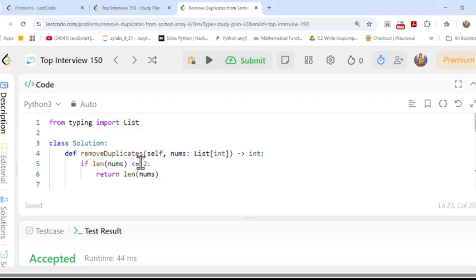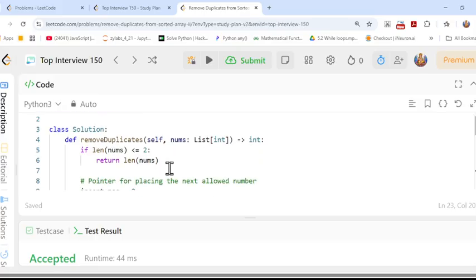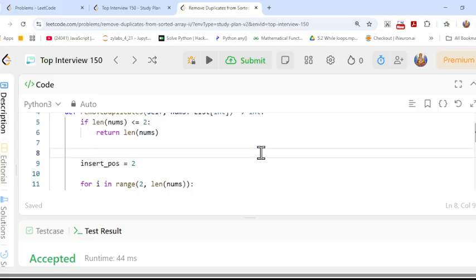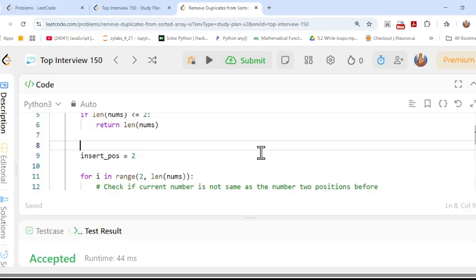So here, while removing the duplicate element, if the element is repeating two times, that will be kept as it is in the list. But if it is repeating more than two times, then we need to place a pointer at index 2. So the pointer for placing the next allowed number is that. We keep this pointer, insert position, which should start from the second index, that is the third element.